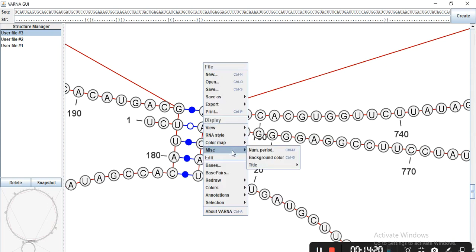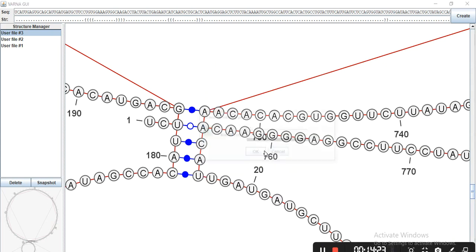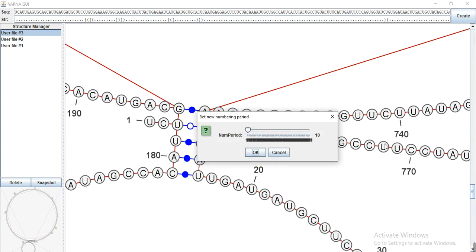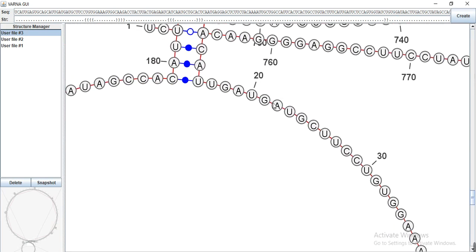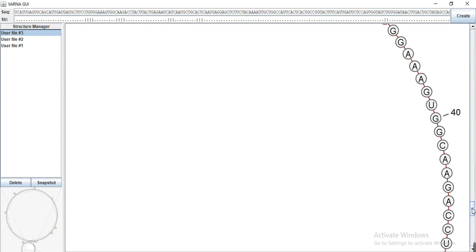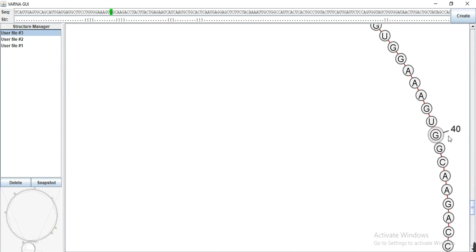Then you can go to miscellaneous settings. Number period means how often the numbers are shown, for example after every 10, like here 10, 30, or after 33 or 14 or 20, like an 18 interval. So 10 is okay, I think. Here you can see 20, 30, 40, this is the position of that base.